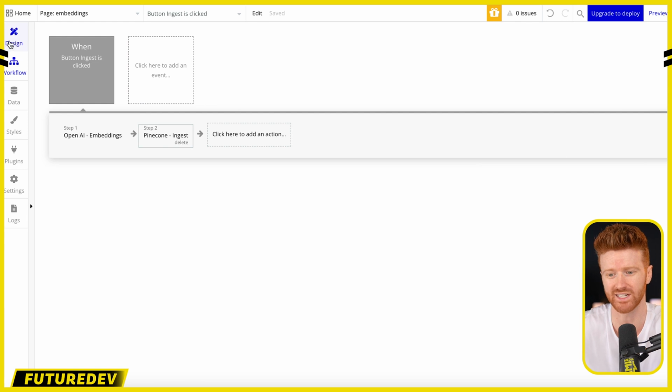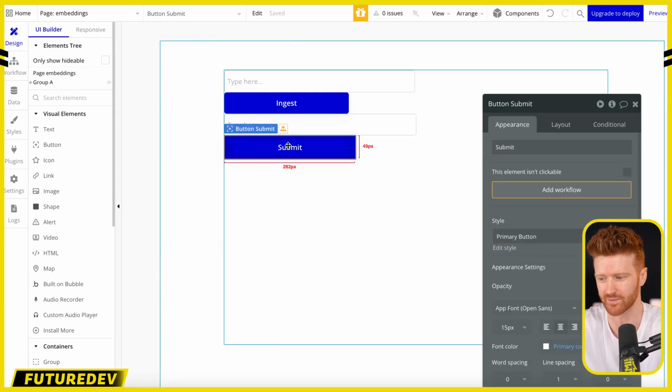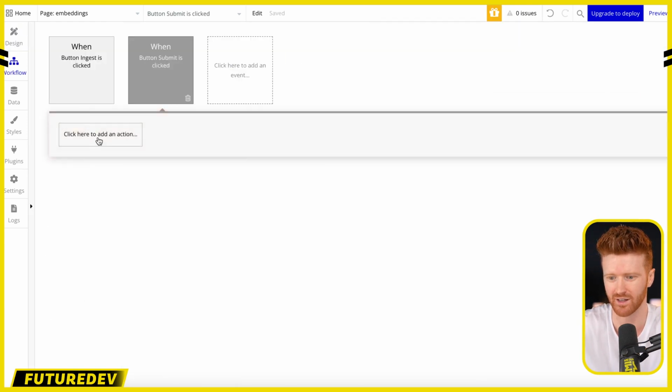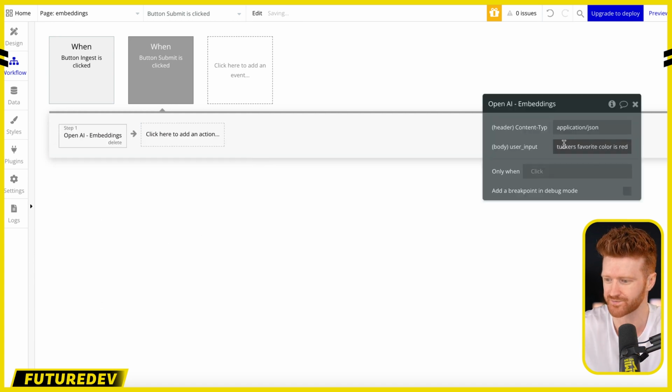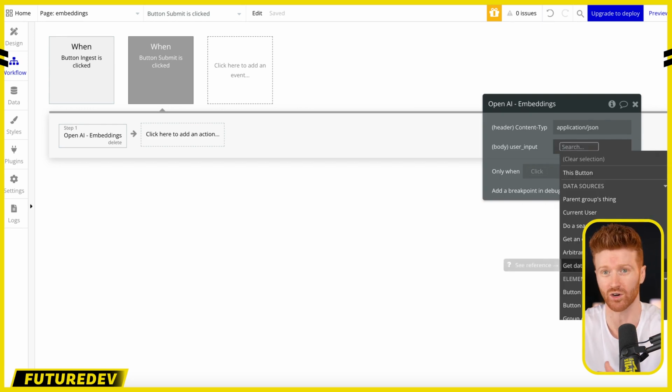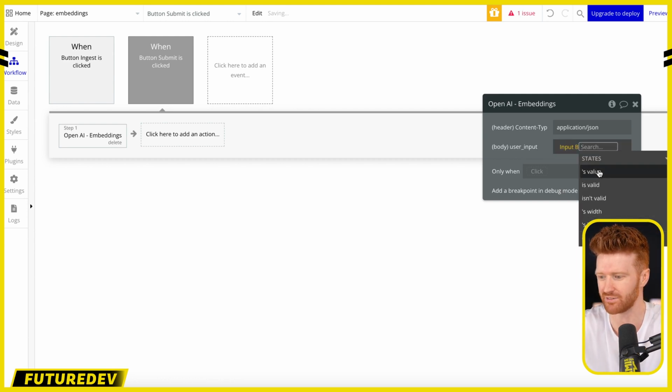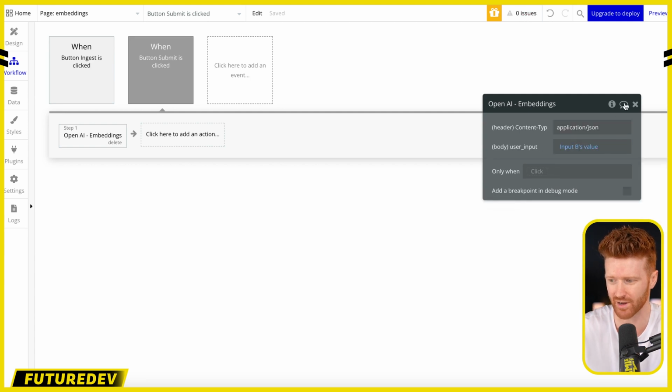The next workflow we need to do is work on that submit or query. So we'll add a workflow to our submit button. Again, we're going to be using the OpenAI endpoint, our embeddings endpoint. And go ahead and change this user input. Now we are querying something. So again, we need to turn this text into numbers so they can perform that similarity search between the numbers we're asking about and the numbers we have stored. So again, we need to turn these into embeddings. Take your input B value, and that is going to be your input there.